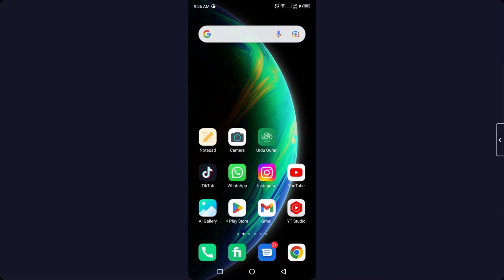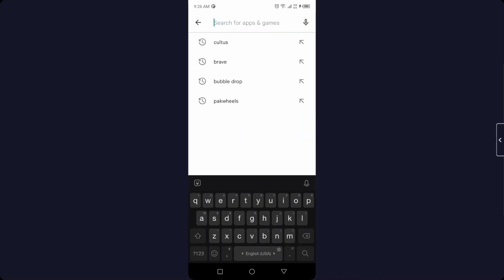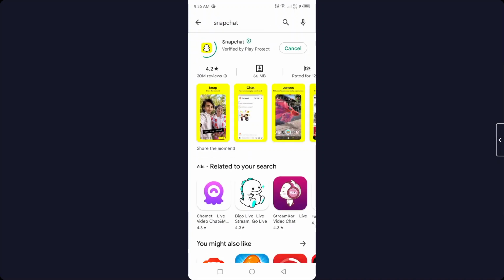So the first step you need to do is to open Play Store and search for Snapchat, like I am doing. And you need to update your Snapchat application. It will take a few seconds to update my Snapchat. Once it gets completed, I'm going to show you how you can get the 3D Bitmoji on Snapchat. It will take a few seconds to complete.